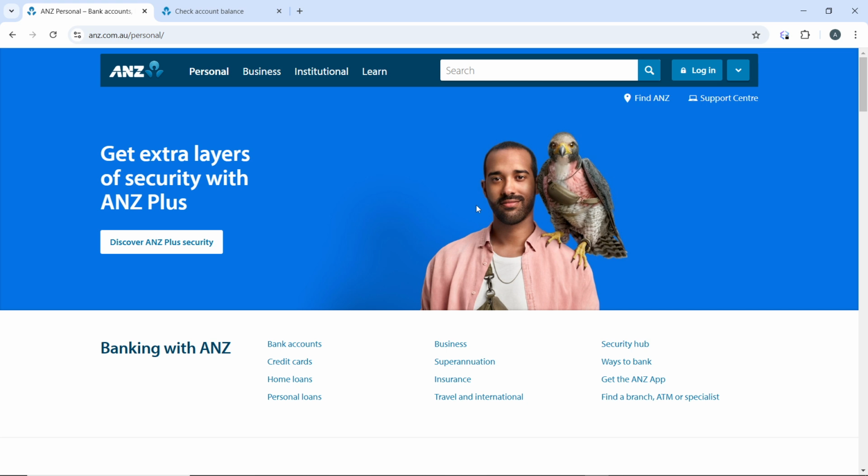So look for the Account or Account Overview tab, typically displayed in the main menu or home page. Under the Account section, you'll see a list of your accounts, for example checking, savings, credit card, etc. Your current balance and available balance will be displayed next to each account.